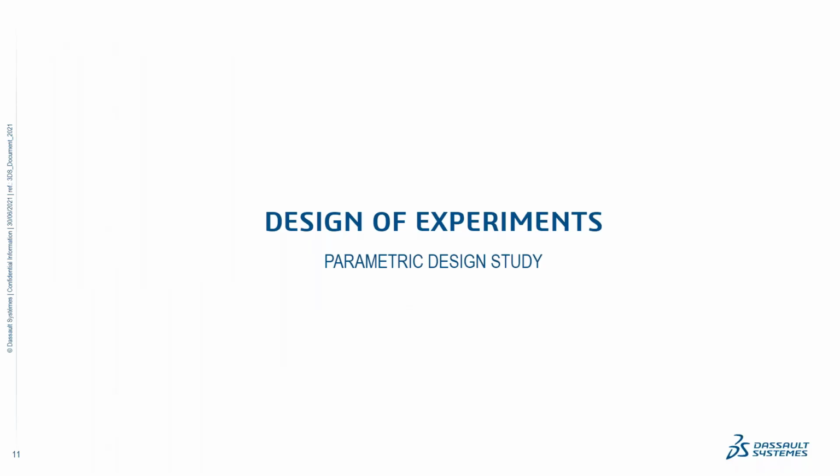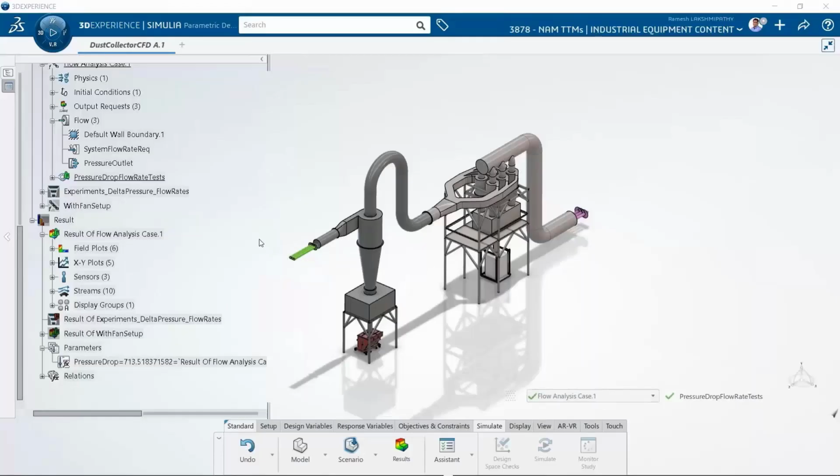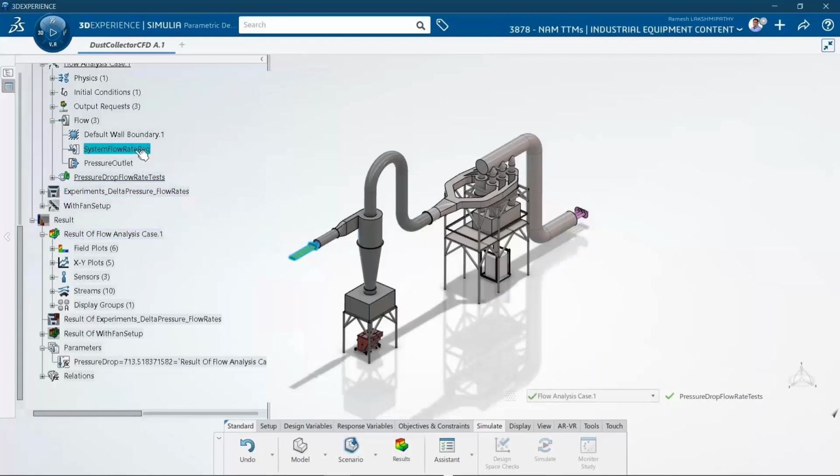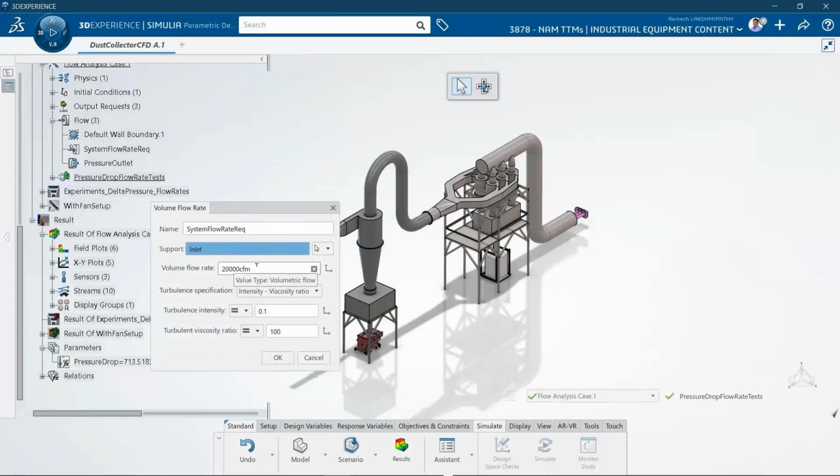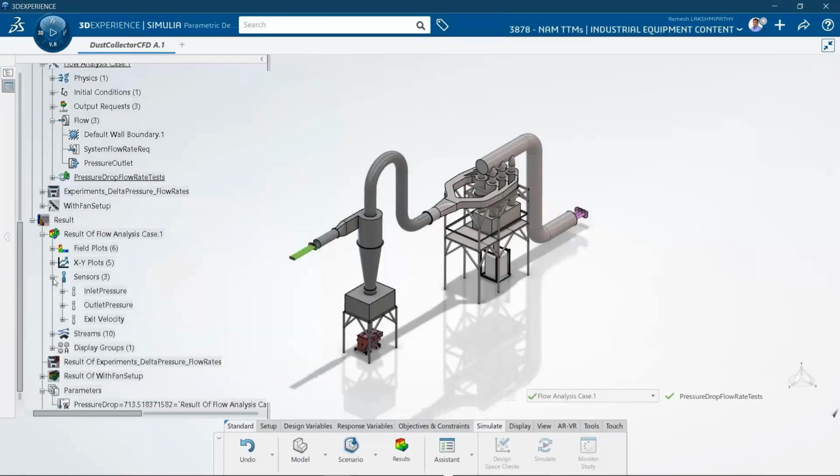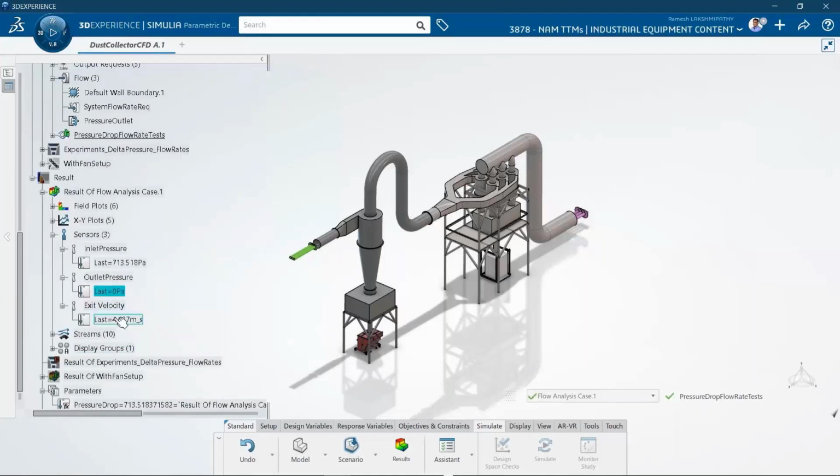So earlier I said, okay, look, if we have a flow rate in the system, we get a certain pressure drop. We saw that in the previous case. But what if I want to change to different flow rates? One option is to change the flow rate manually, see where the pressure drop is, then change the flow rate and keep on doing that. But what I can do is take advantage of another tool on the 3DEXPERIENCE platform called parametric design study.